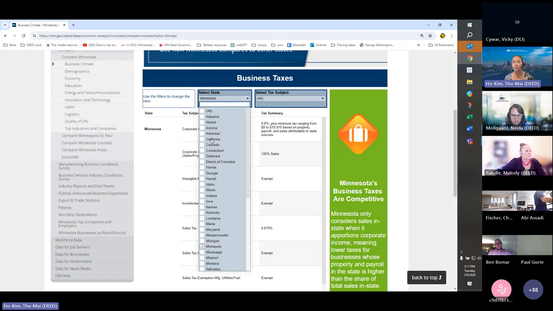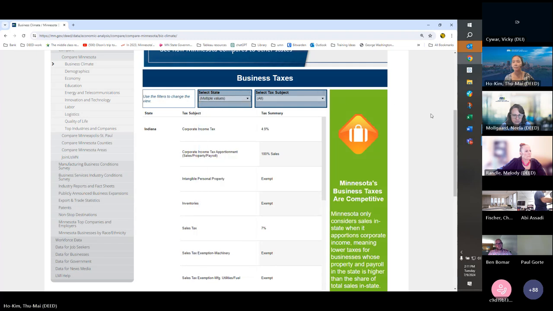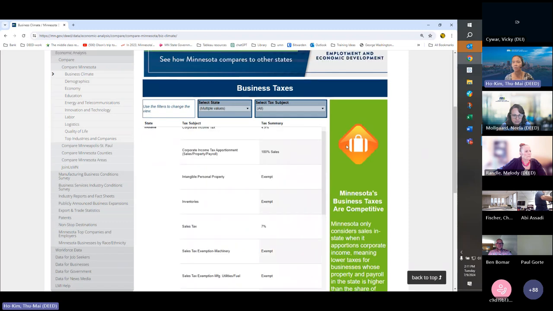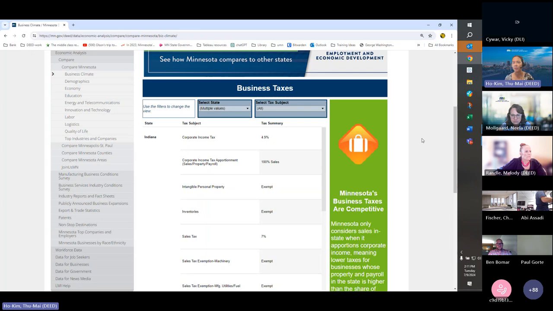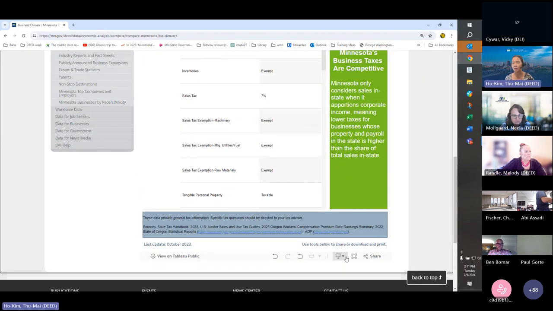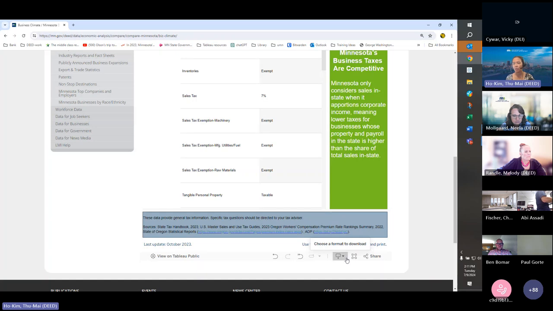And then if you're interested in comparing to another state, let's say I'll just pick Indiana. Then the other state will also appear over here. So here we have Indiana's information. And for all of these data visualizations, there's the option to download the information that you're displaying at the bottom of the screen in various formats.